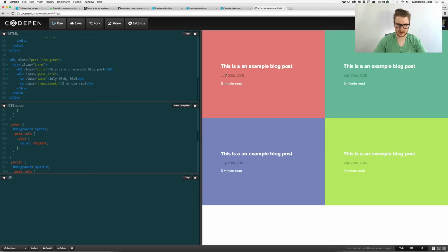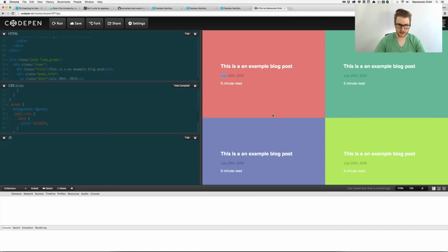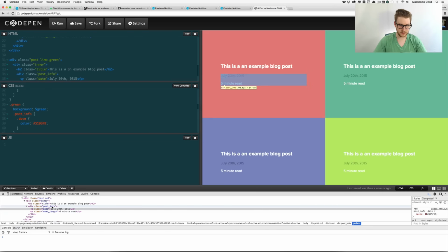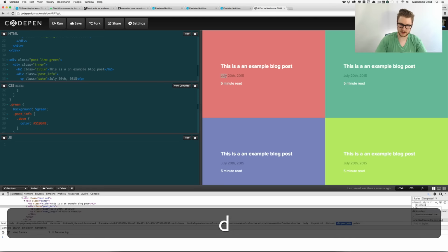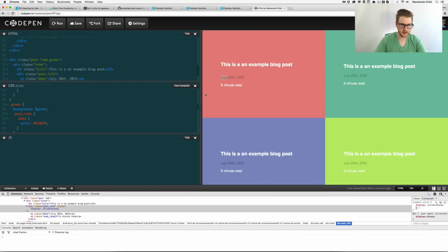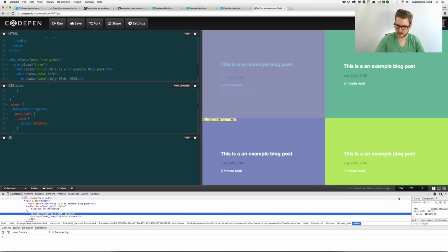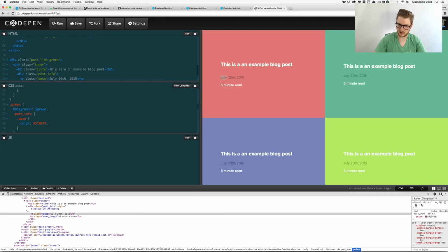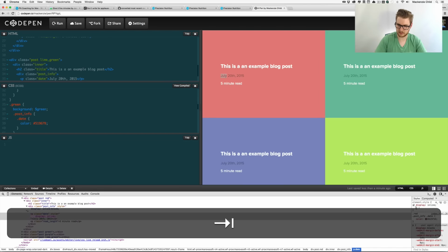All right, so next thing, I believe we need to do display inline-block. I always get these mixed up. And then do the date of display inline.